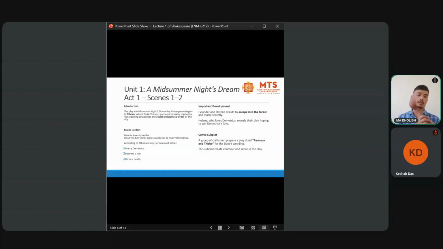If you need further information, I'll give you more details. And Starveling, the tailor. These men are preparing to perform a play called Pyramus and Thisbe for the wedding celebration of Duke Theseus.